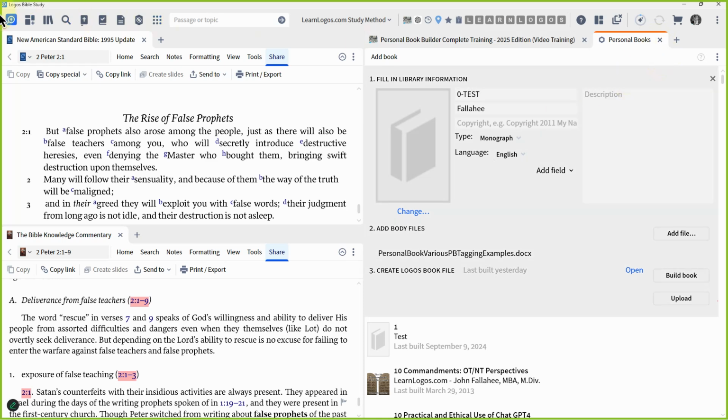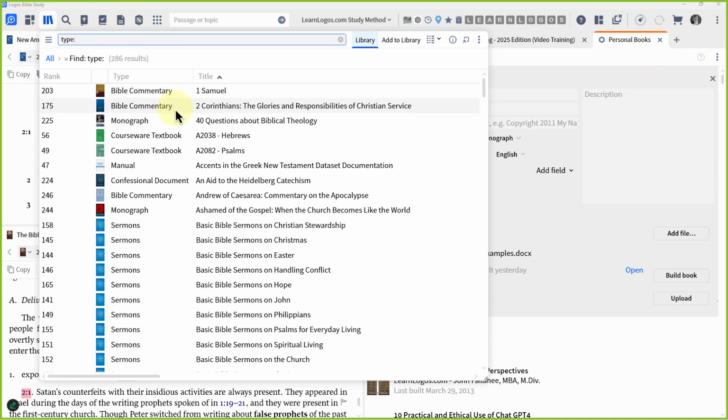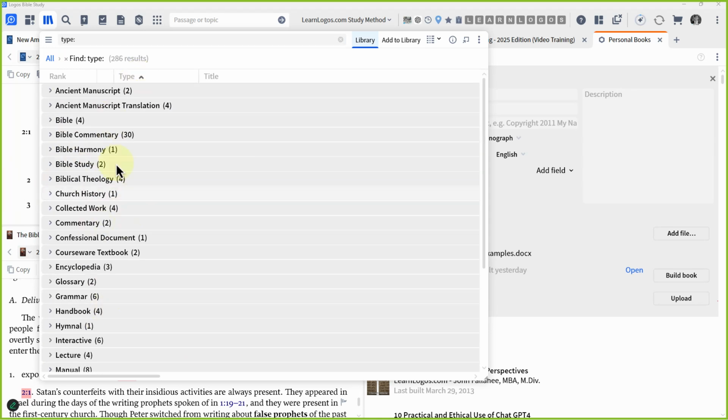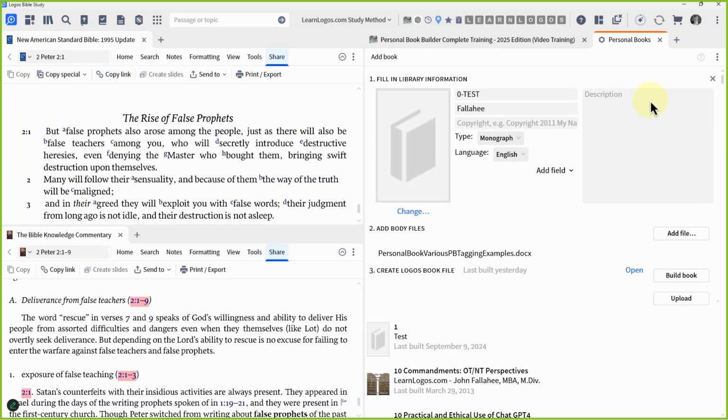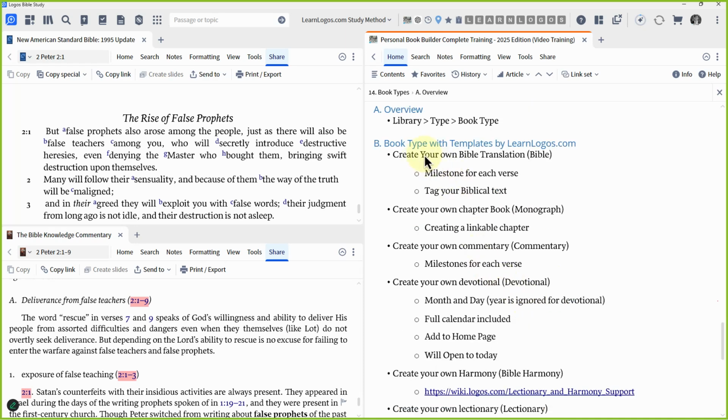So those are the types, and the way you find those, you click on your library icon, and you just type in the word type, and now you can see the types. In fact, if I click on the column type, I can see all those 25 categories right here. So that's how they function, and that's where they're going to show up. So very helpful. And then let's go to now book types with templates.